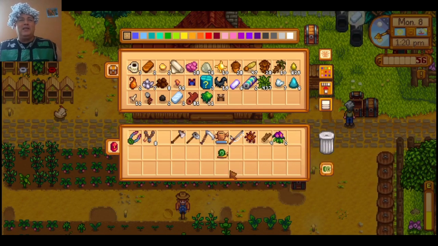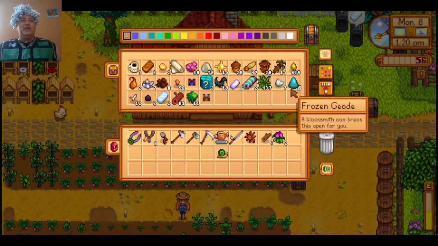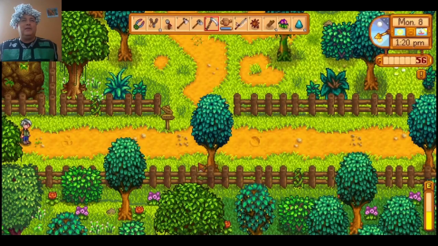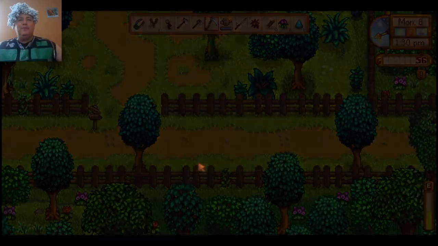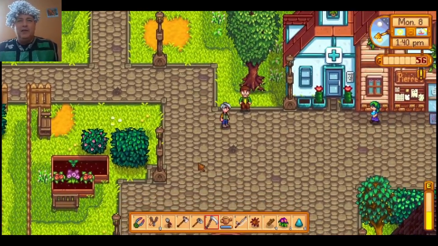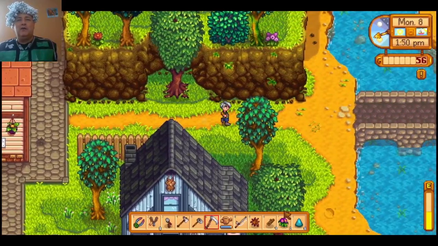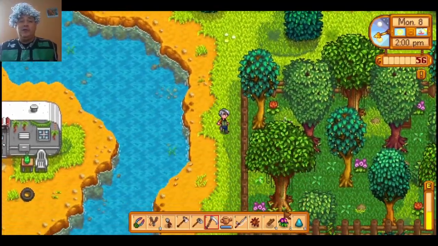We do want to get down to Clint's so we can get our pickaxe, and we might as well bring some of our items, our geodes that we can open up. So that's sort of a kill two birds with one stone kind of deal, if we can make that work. So see how Clint's doing, and it'll be really nice to get that pickaxe.